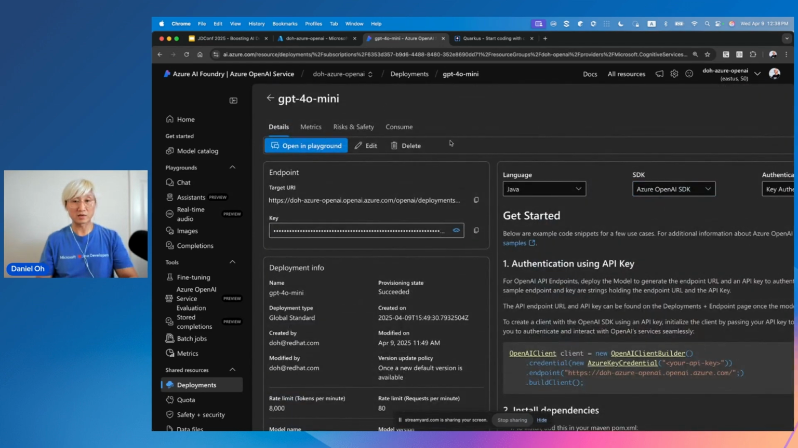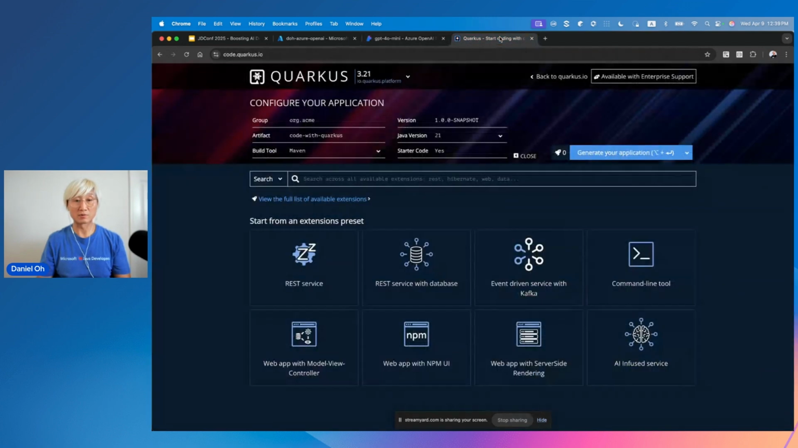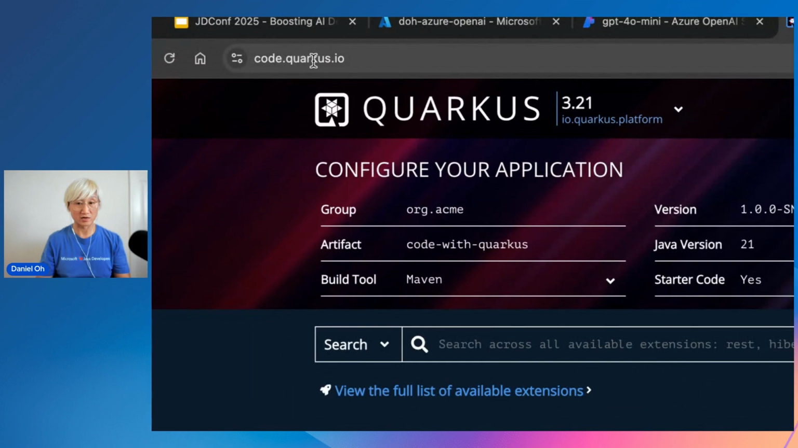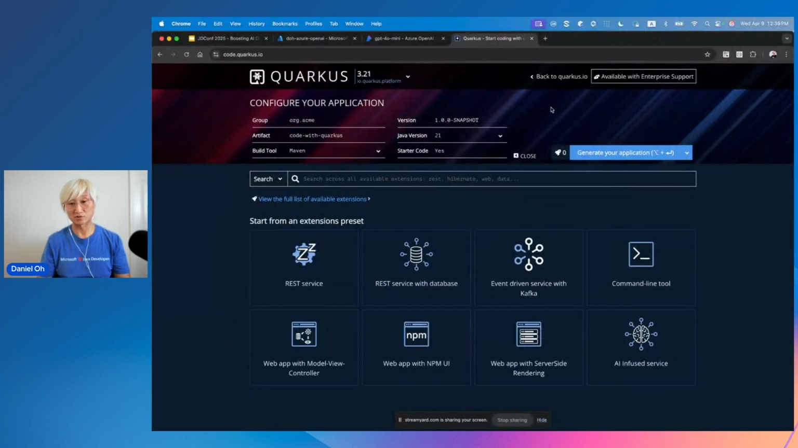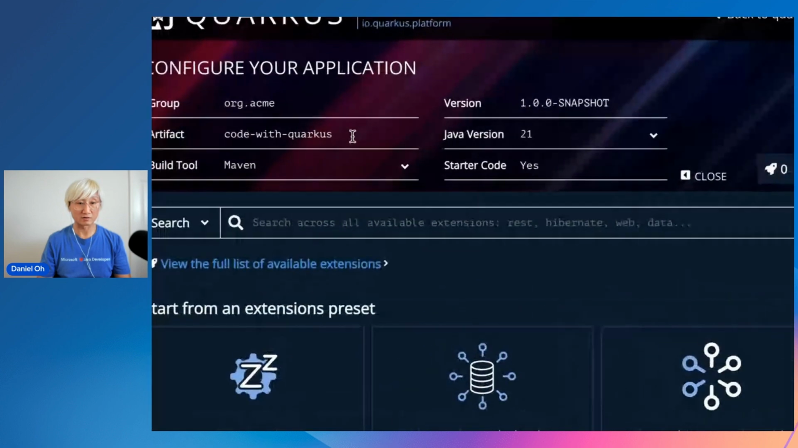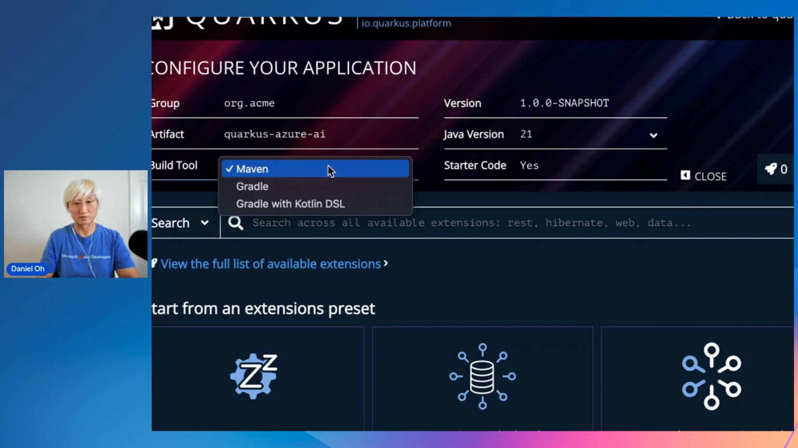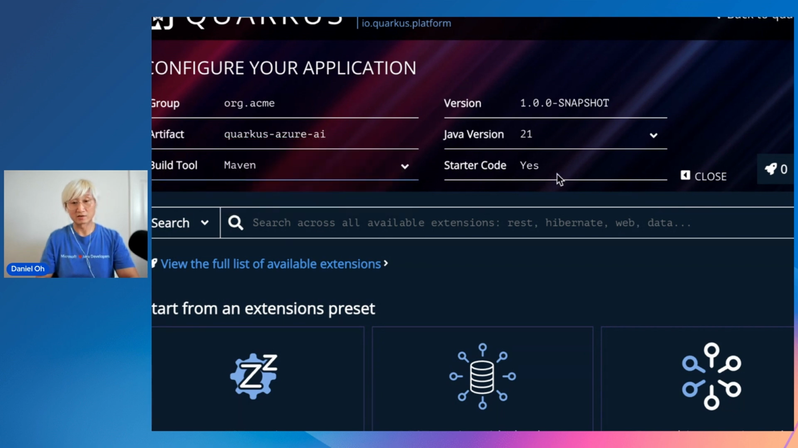There are several ways you can scaffold a new Quarkus project. Maybe the easiest way is to go to Quarkus.io and use the project starter to generate a new project. You can change whatever you want, like the artifact, for example, Quarkus Azure AI. You can change that, and then Maven, Gradle, and the Java version. And then you can generate the example.